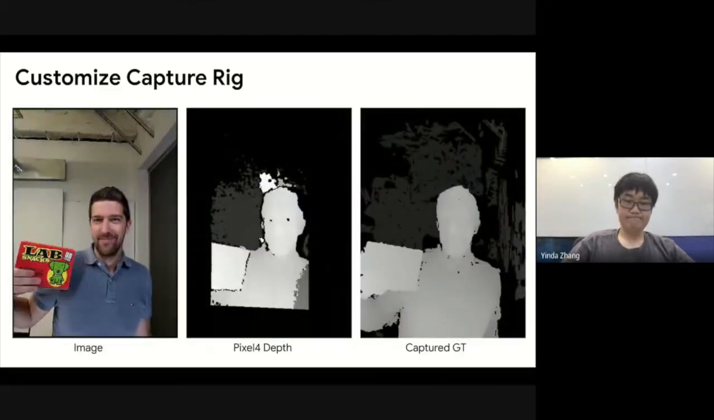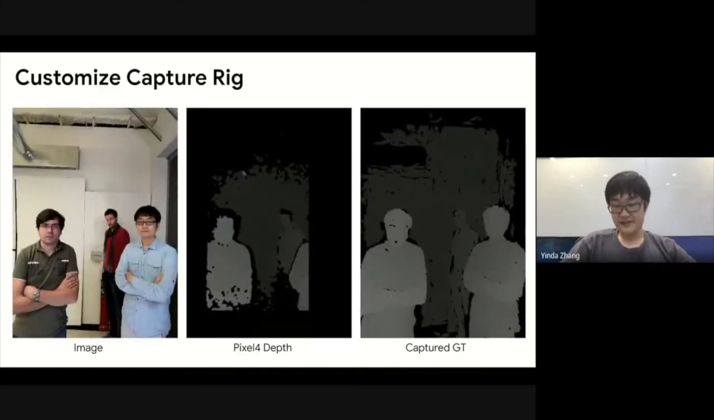We use this capture rig to capture data in our office with different subjects in different backgrounds, with different numbers of persons holding different objects. And here you can see that our captured ground truth depth is much better than the depth from the Pixel phone. It's more complete and more accurate and gives us better signals along the foreground boundaries. Here's another example. But keep in mind that we want a complete depth with a sharp boundary. But here we still have some issues here and there.